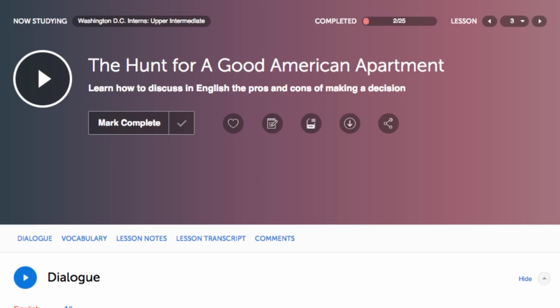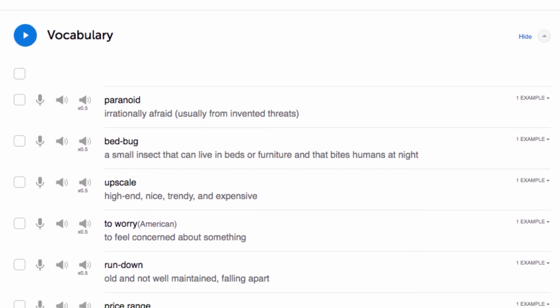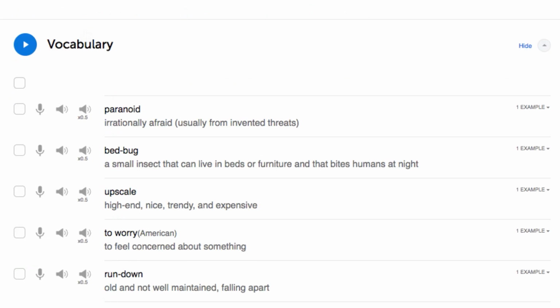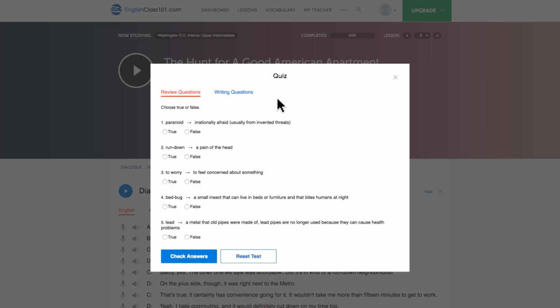Number 2, take the writing quizzes. With every lesson, you get review quizzes to help you master what you've learned. Just scroll down to the vocabulary section or click on Vocabulary. Click on Take Quiz, and then click on Writing Questions.